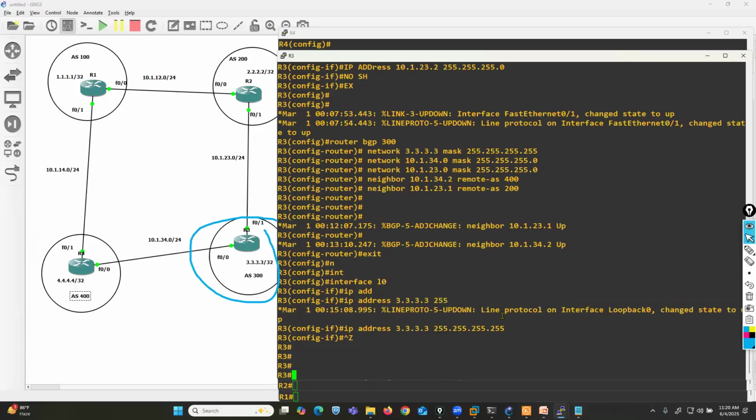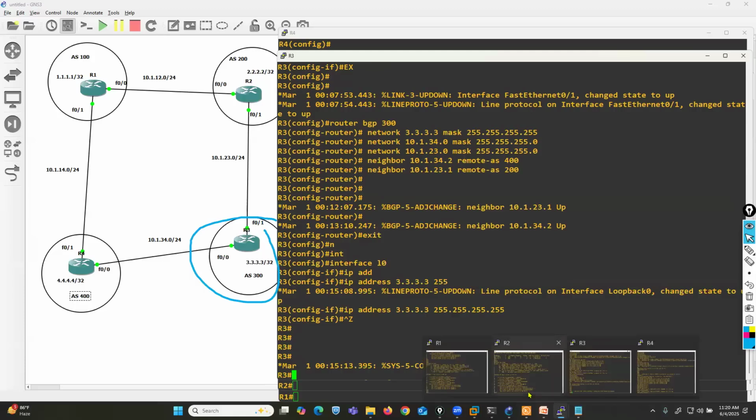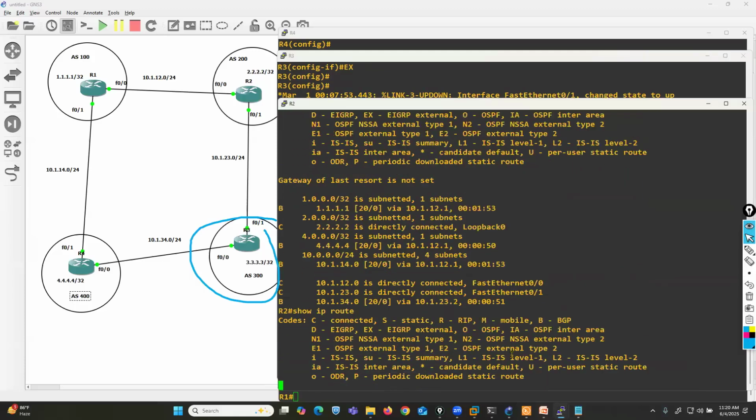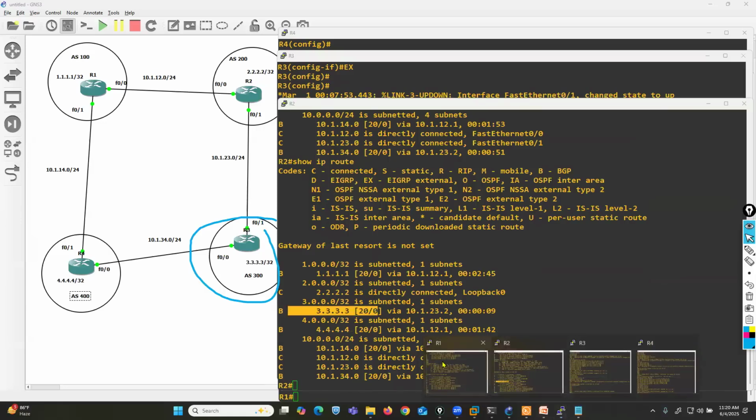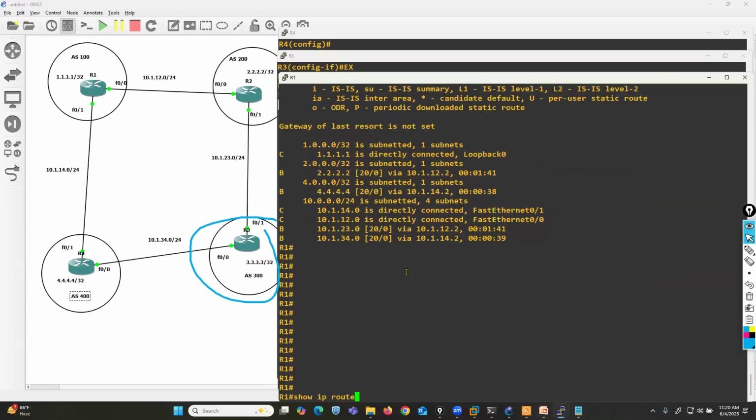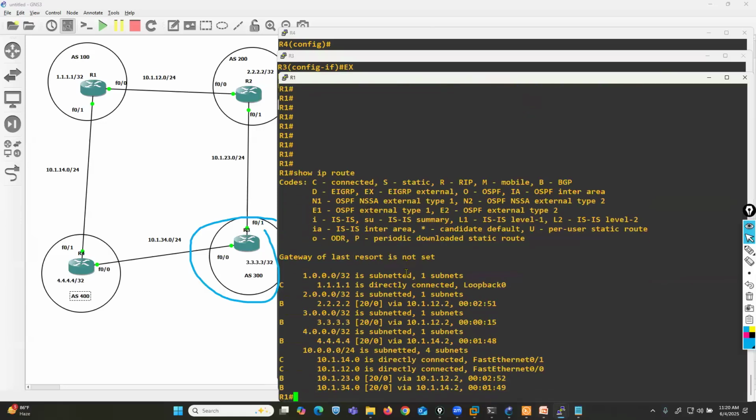Now we can check. Let's go to R2. So I'm receiving 3.3.3.3. Let's go to R1. Yeah, R1, and I'm receiving all the routes. I'm receiving route update information from 2.2.2.2, from 3.3.3.3 and from R4, right?